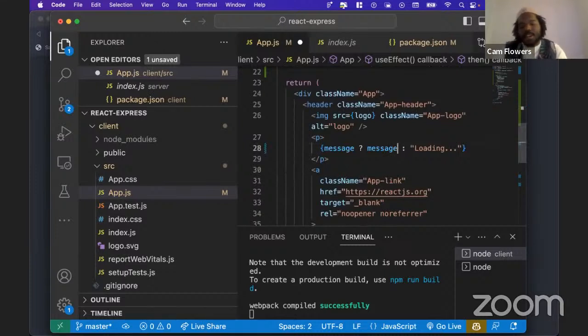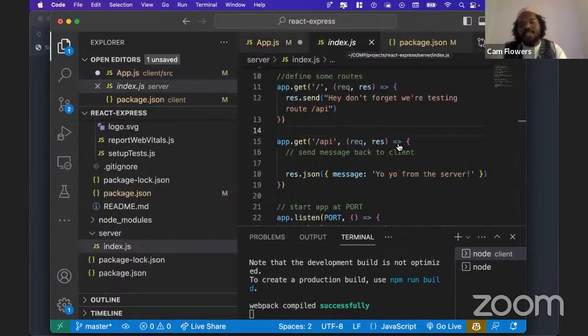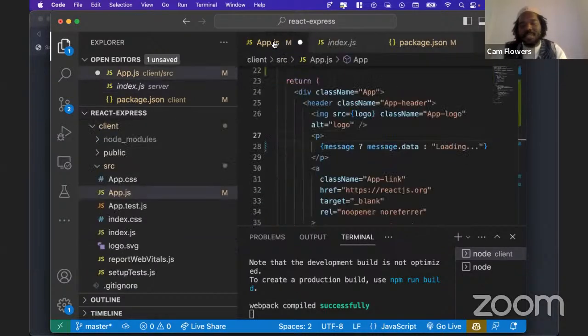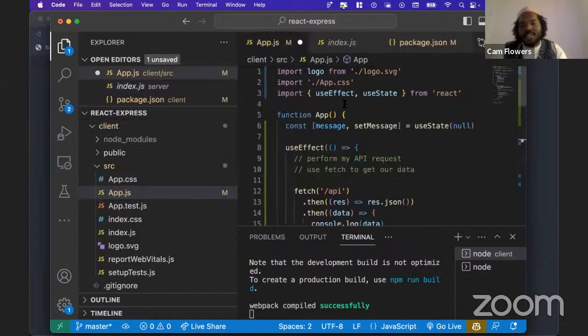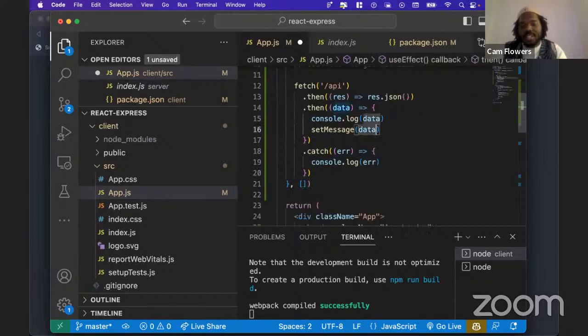So actually, I remember now that we have the message from our server. I think we defined it as an object. Oh, it's message.message. So that's a little odd. So what I'm going to do is just change the state data to just be data instead of message. So up top here, instead of calling this state message, or you know what I can do is here where I set the message, I could just say data.message. That way I set it to be from the data.